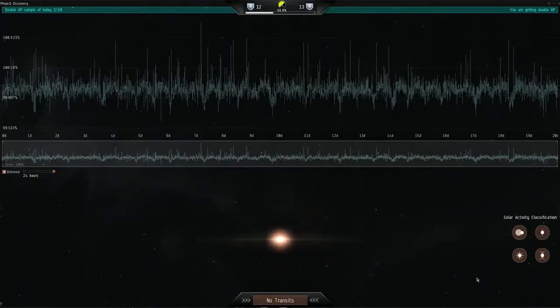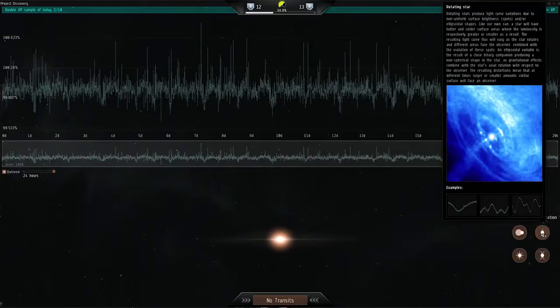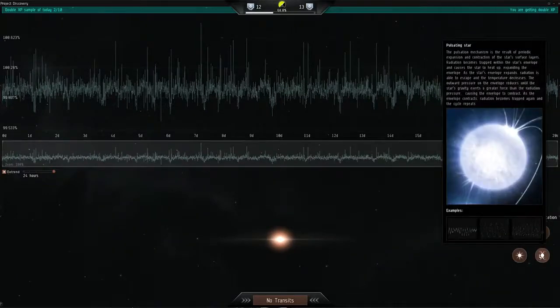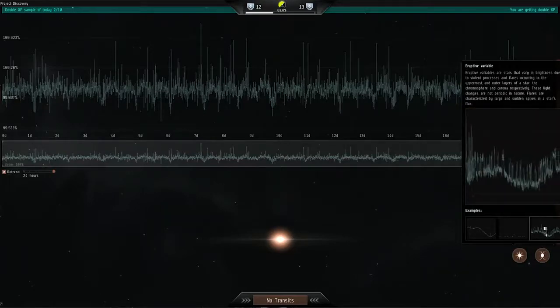You also have the option of classifying the activity of an observed star. For each classification, you'll see examples of what to expect. This is optional and does not count towards your accuracy rating.